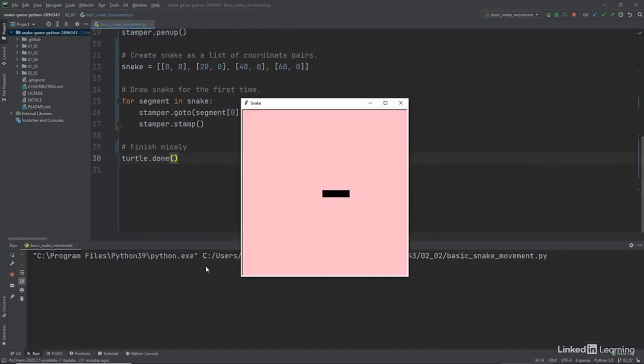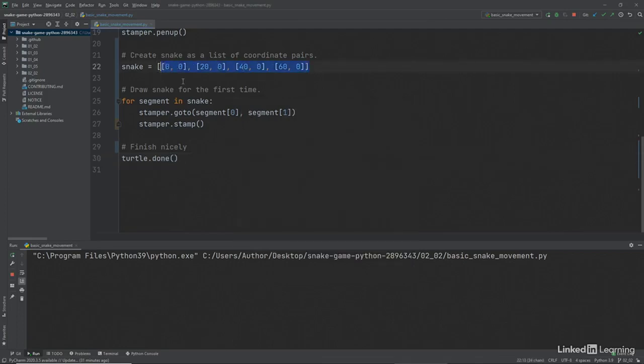Okay, so you can see this actually draws the snake for the first time. It takes the list of lists of coordinate pairs and it turns them into stamps by moving to the location and then making a stamp. Okay, so that was drawing the snake for the first time. So that's a good start.